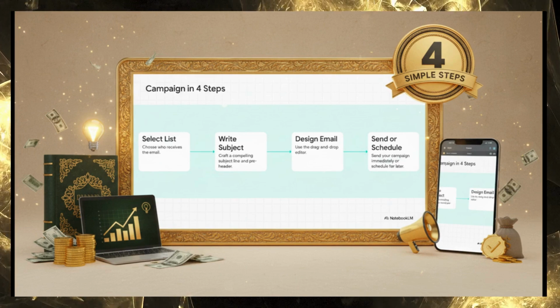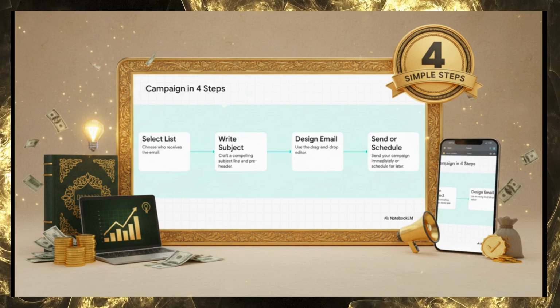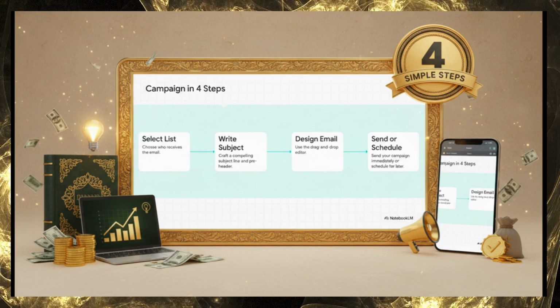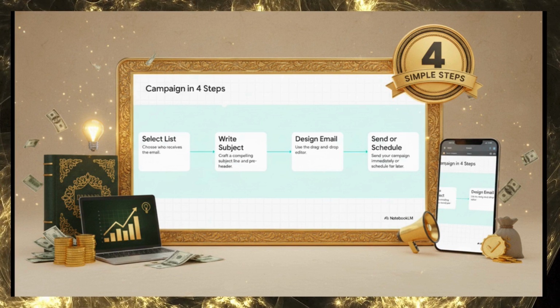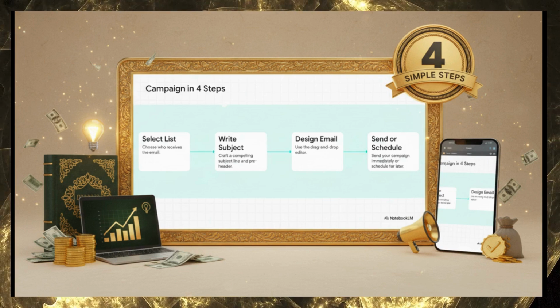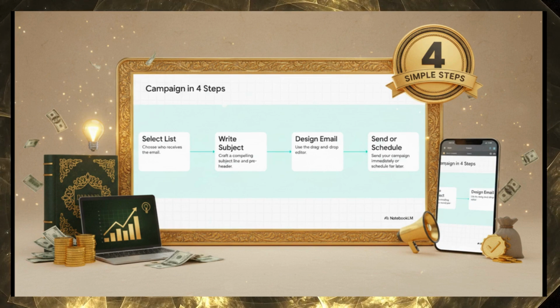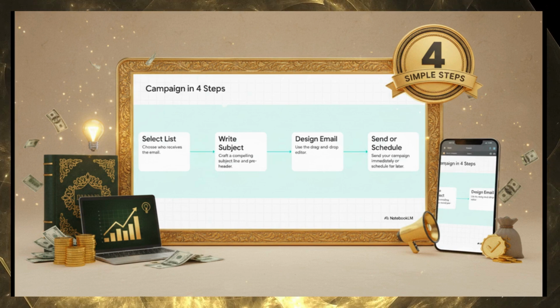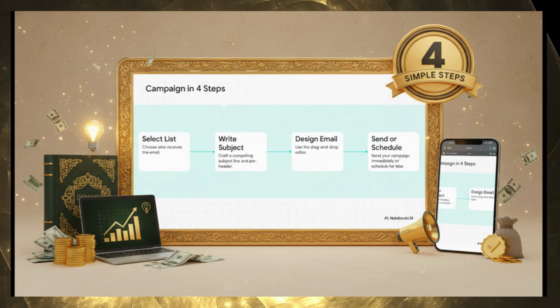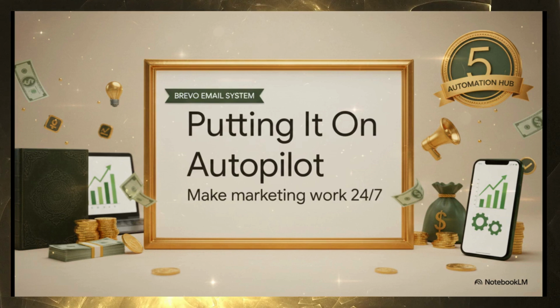First, you pick which list you're sending it to. Second, and this is maybe the most important job, you write a really compelling subject line to get them to open it. Third, you use the super simple drag and drop editor to build your email. And finally, step 4, you either hit send right away or schedule it for the perfect time. That's literally it.